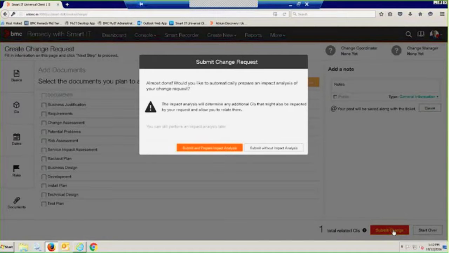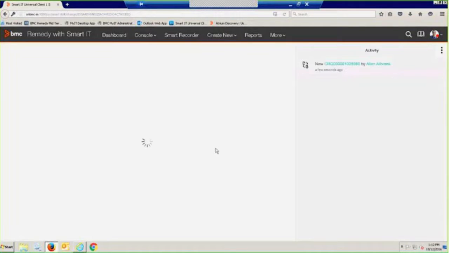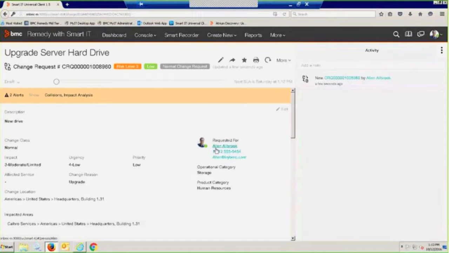that there's a potential collision. Do you want to actually go out and do an impact analysis? The impact being that, hey, these services might be affected if we take some of those down. Again, a feature that's been within Remedy Change Management for some time here. It'll come out and let you know that we got 2 alerts on collisions and impacts. We could research those.